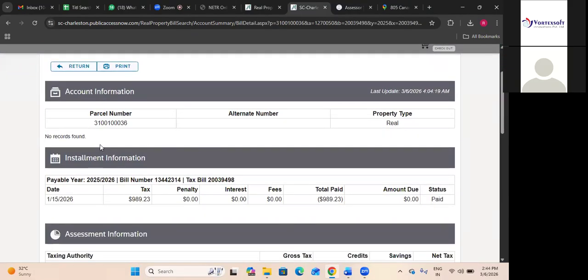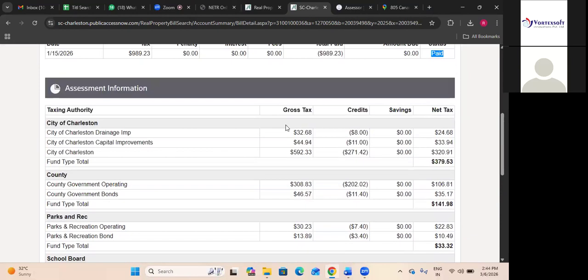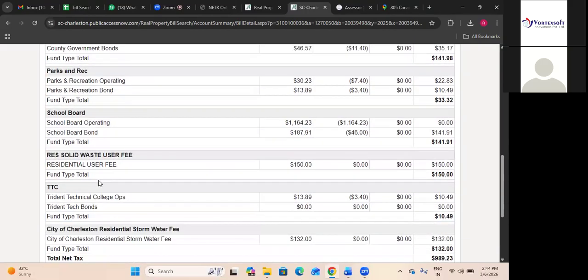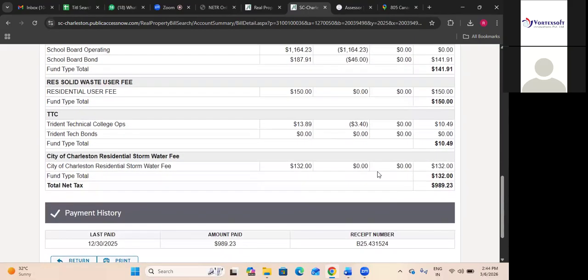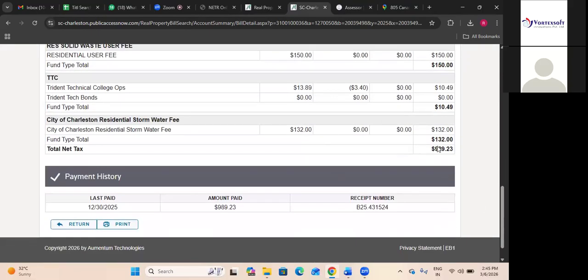Here also you have to check everything. Parcel number they have given, total paid amount, tax status paid. See, they have classified here for which city Charleston they have taken $379, county, parks, schools, and for some amount, TTTC $10 they have taken, so the entire tax amount is $989.